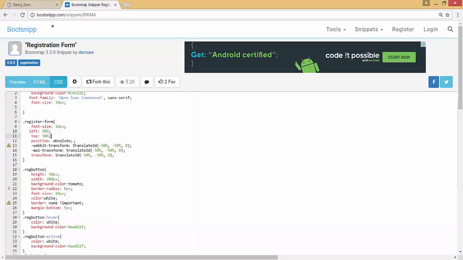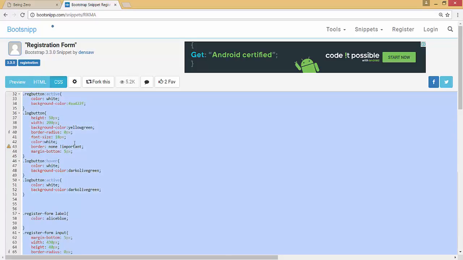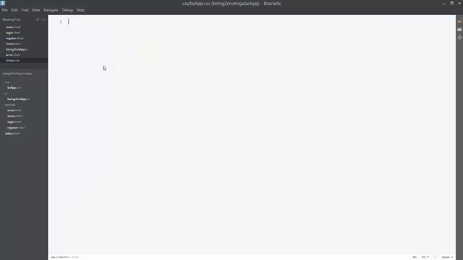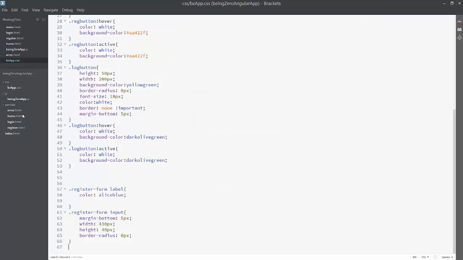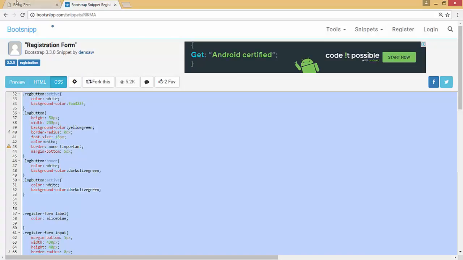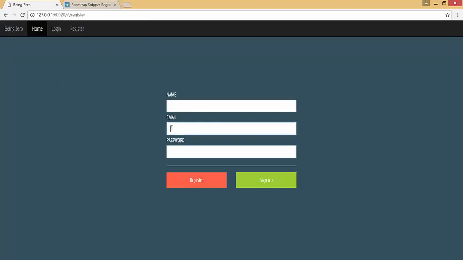For that we need to bring in the CSS. So I'll copy complete CSS from here, go back to our CSS file of our project, and I'll put this stuff over here. Now since I have put this thing, I can see like CSS is registered with the page. So if I go back to the web page, home, login, register, now our registration form looks more like what we wanted it to be. So this is how we can quickly form a registration form.